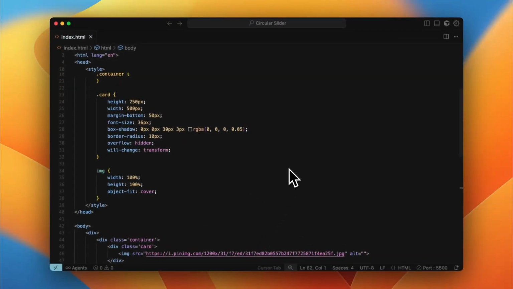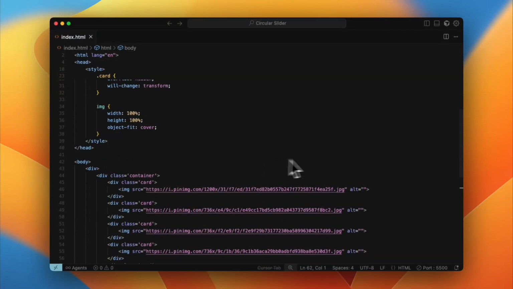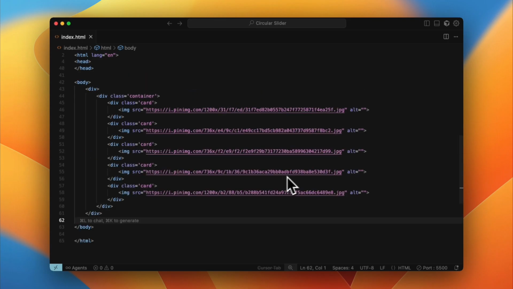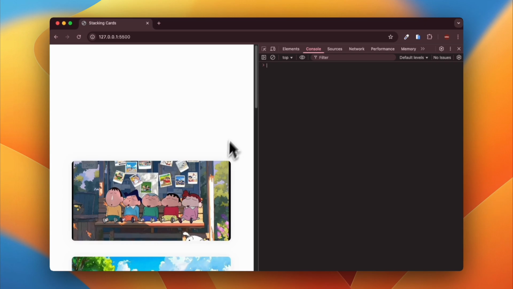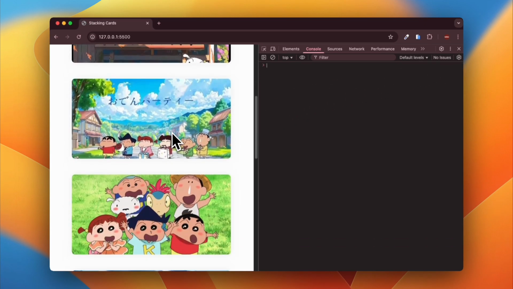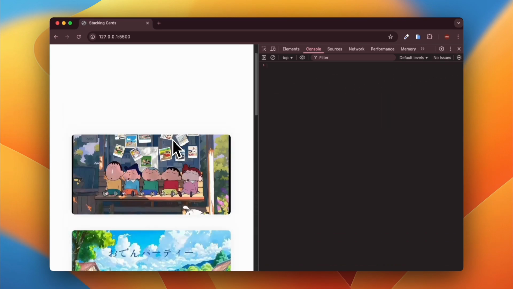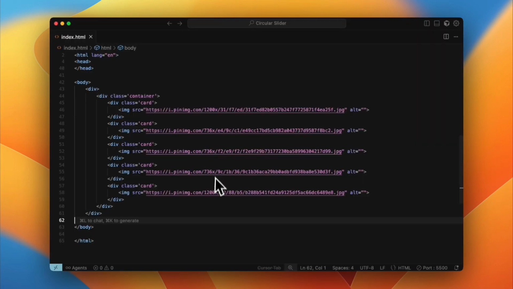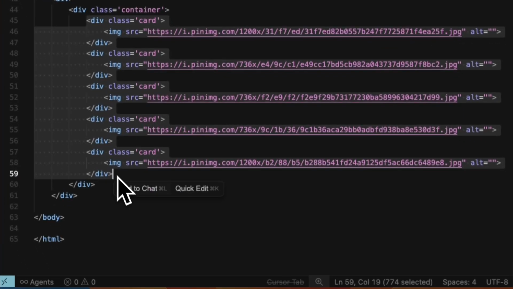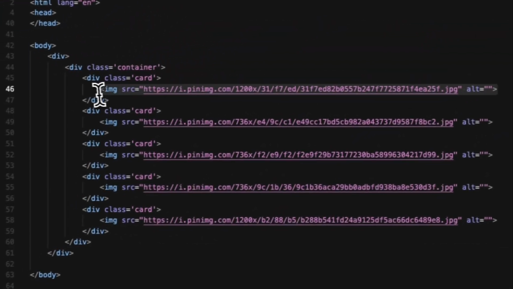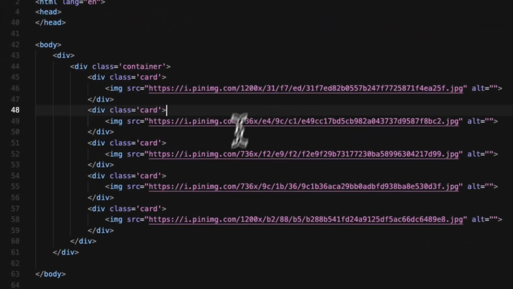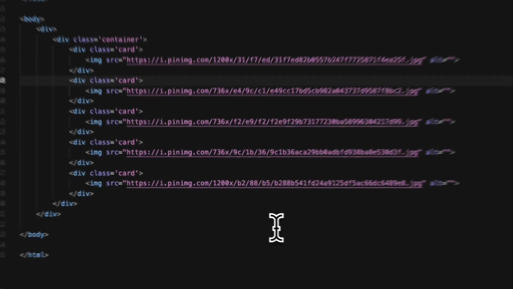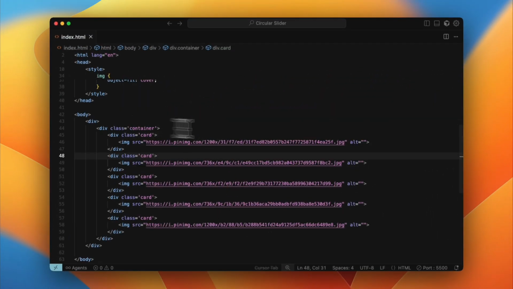So here I'm in my index.html file where I have some CSS and HTML. Now let's first see how this renders on the browser. So here, as you can see, I have 5 different images and I can scroll. Oh, looks pretty nice. Now for the HTML, we have a container div which has 5 different cards. Each of the individual cards has this image. Now all these images I picked up from Pinterest, so you just add 5 random or same image, it's fine.